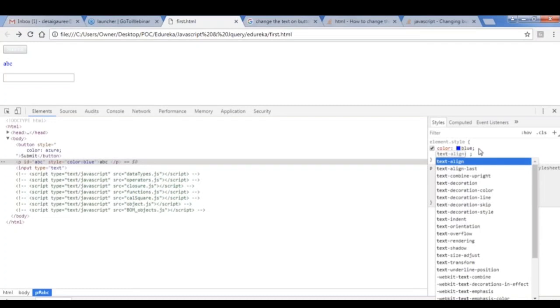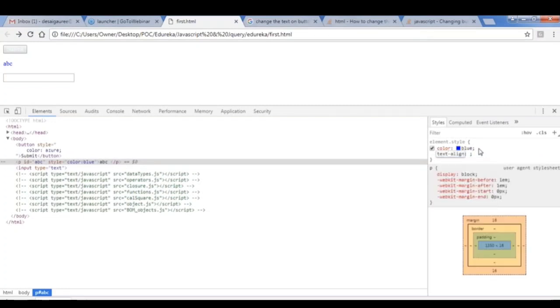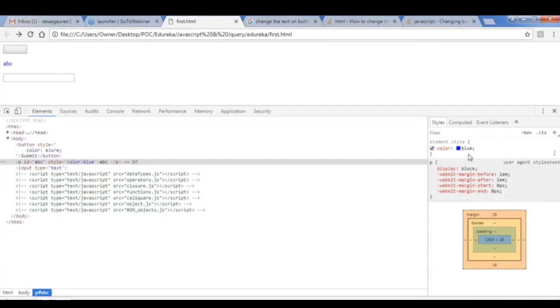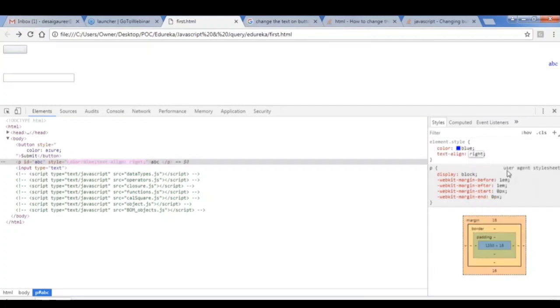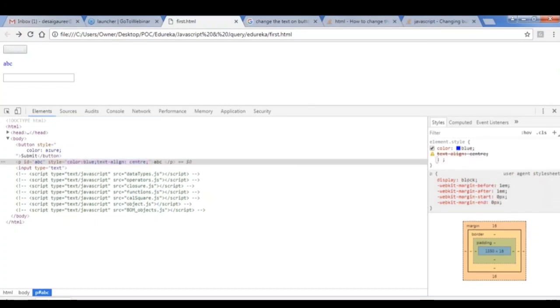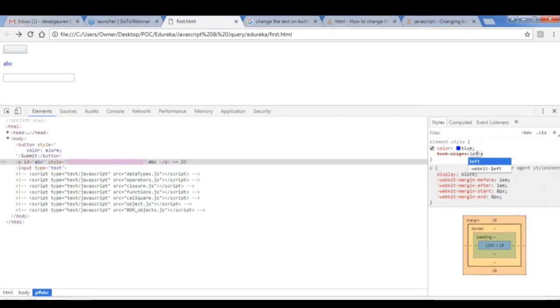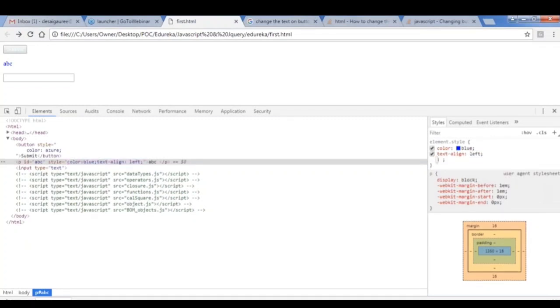Okay, so maybe text alignment would be somewhere on the left if you want to move it, or right. So it has gone extremely right. You want to make it at the center. Okay, it has overridden the left.